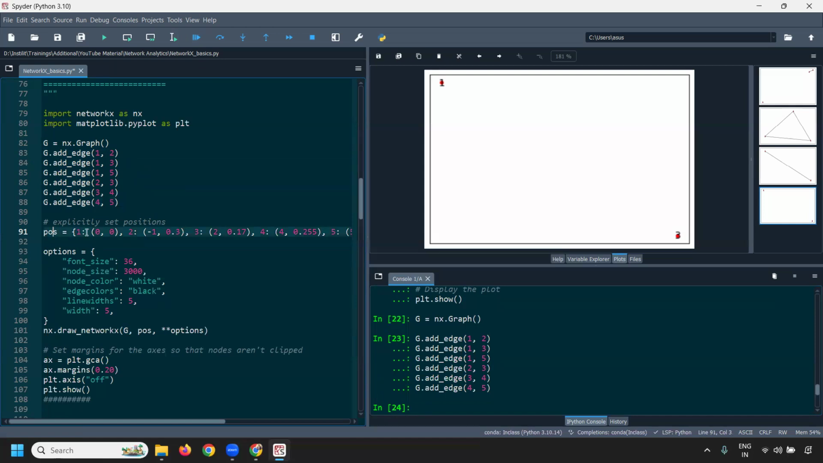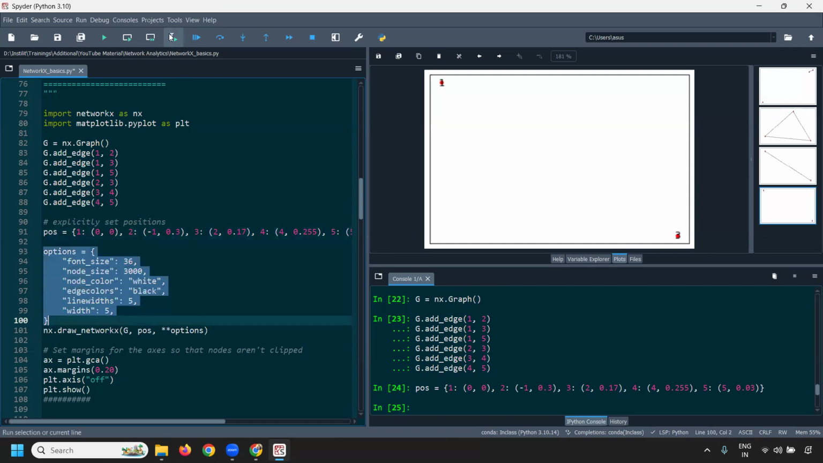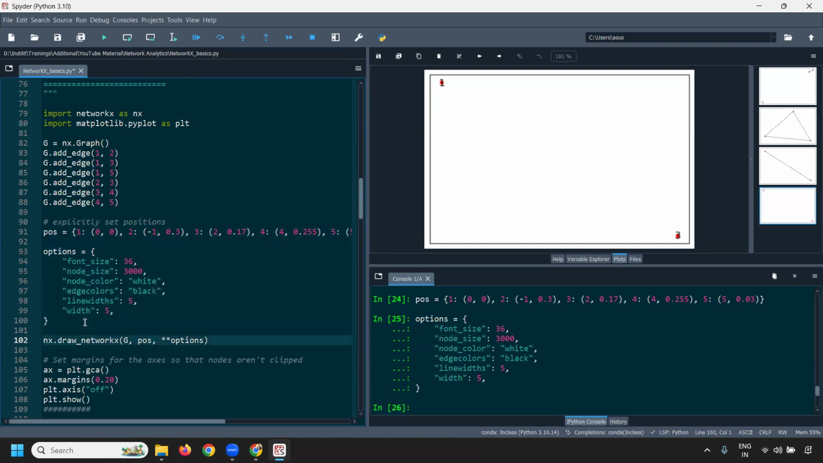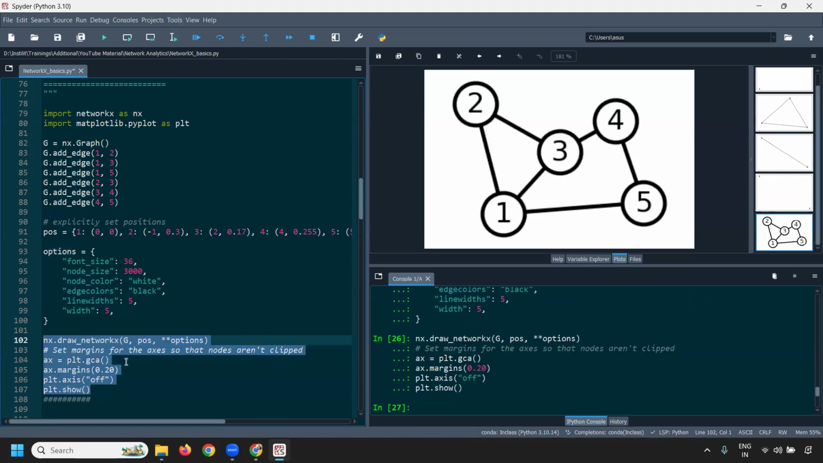Now, I'll explicitly define the positioning of these nodes. And these are the coordinates: 0, 0, minus 1, 0.3, so on and so forth. So I'm defining this positioning. And these are some of the options that we are going to pass for the visualization: font size, the node size, node color would be black, the edge color should be white, etc. So I'm going to pass the graph G, the coordinates for each node, and then this bunch of options. And then I will visually represent this using the matplotlib library. So this is how you can see the graph in a different way altogether.